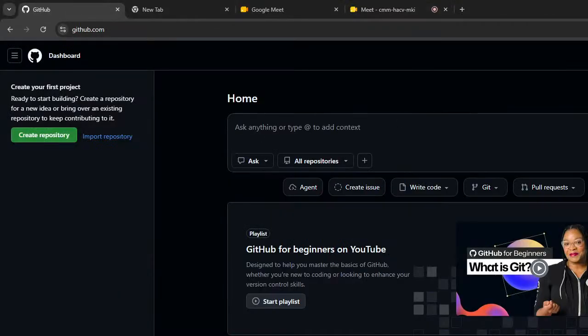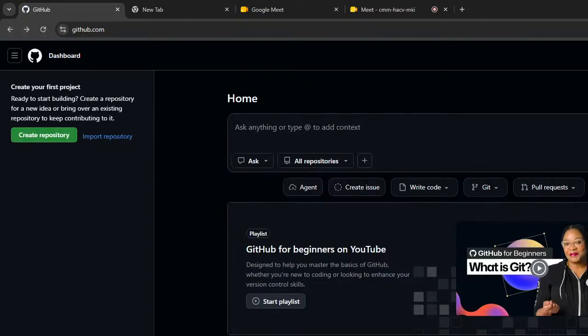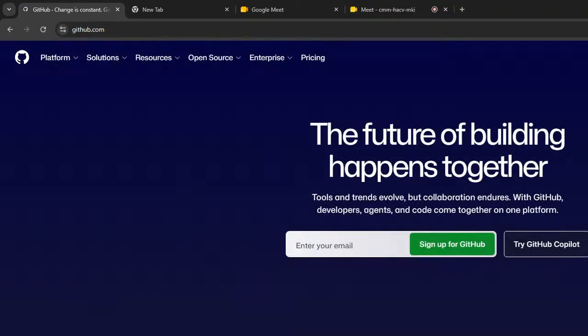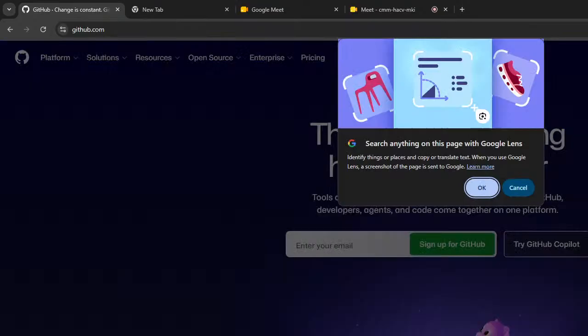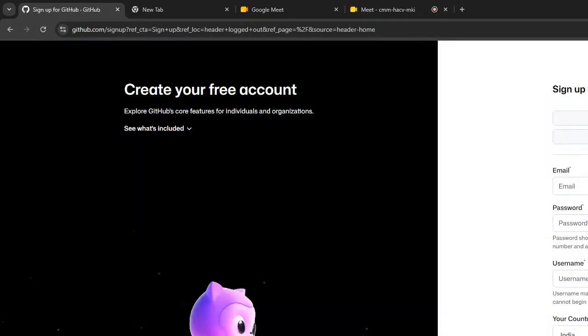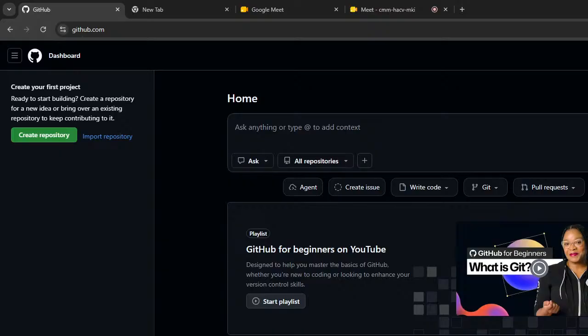Okay. So let me go back. If you don't have an account, you can create one. Go to github.com, go to sign up. Just use your Google account. I am using cloudcorner@gmail.com. I already signed up, so I am able to see it.